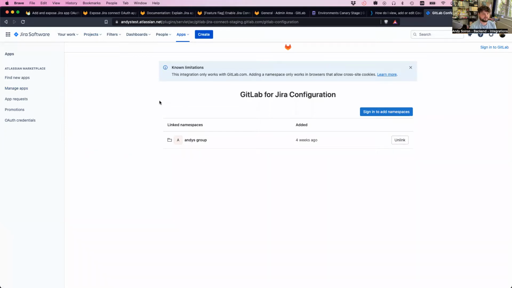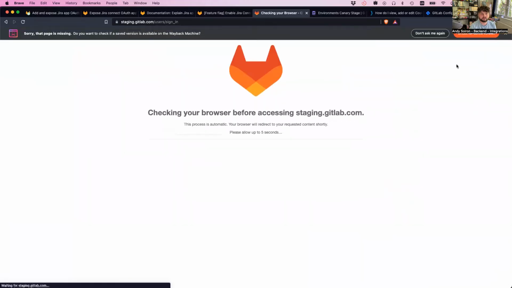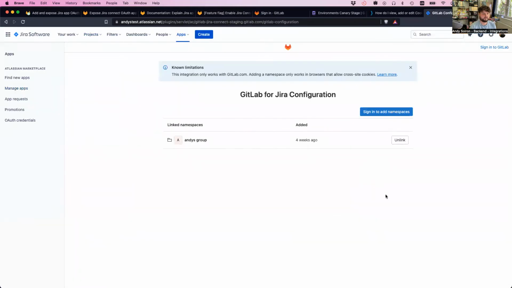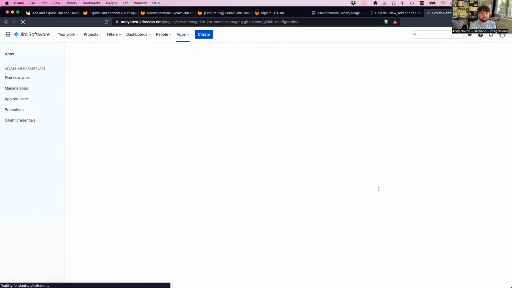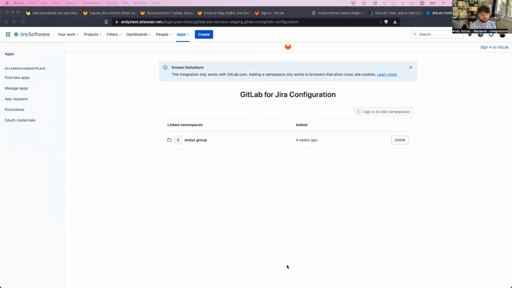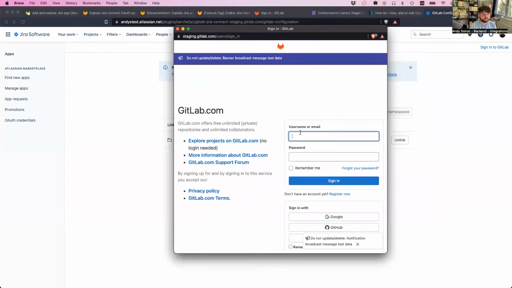Oh, okay, I'm already signed in. Let's sign out, because I think only then we will see the OAuth flow. Okay. Reload. Sign into the namespace. Oh, this just popped open on my other display. This is actually what we wanted to see, the new window opening up, and yeah, we can log in here.